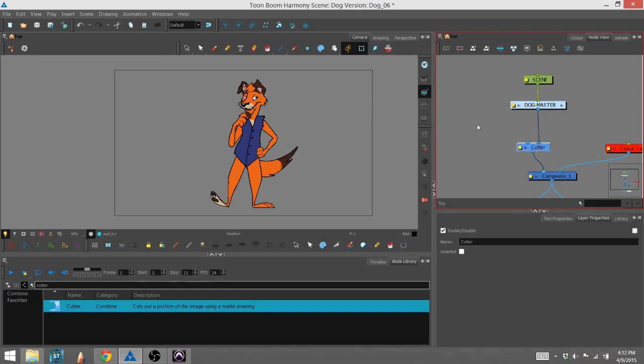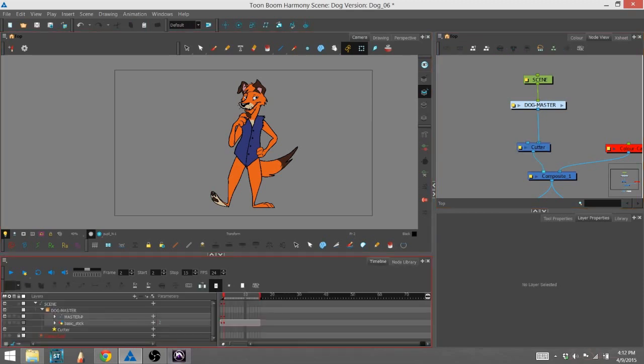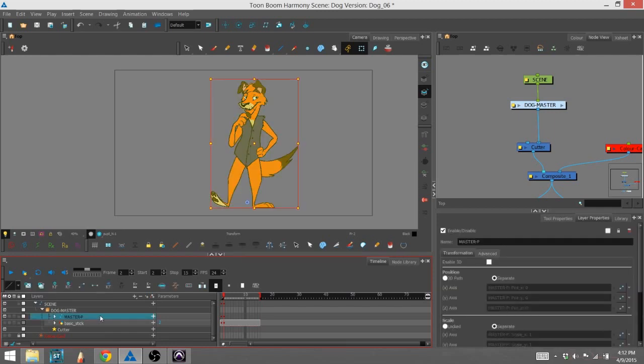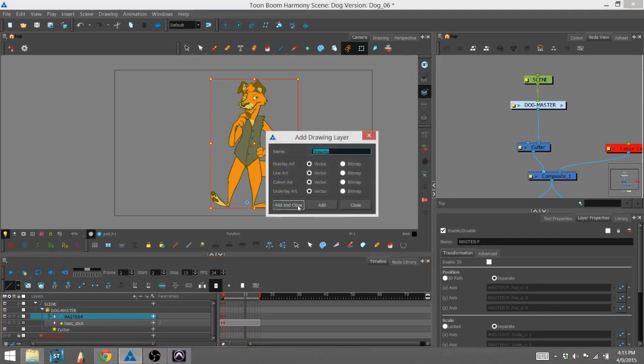So what we're going to do is go to our timeline, and let's go ahead and select the master. We're going to go ahead and add a drawing, which you can do by clicking this icon right here, or going to the add layer drop down and clicking on drawing. I'm just going to call this mat. I'm going to add and close.